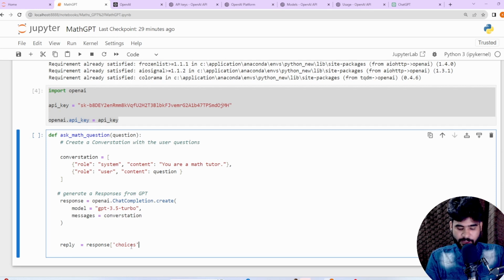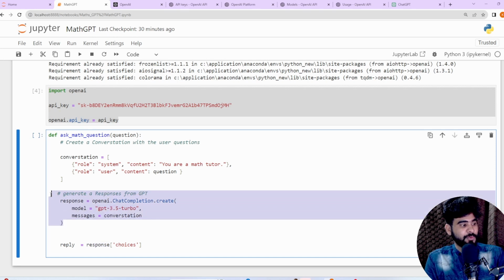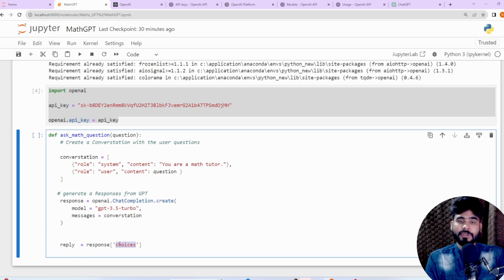Okay, now let's try to understand what this particular response choices object is. This response has a key called choices, and based upon this choices key, it will help us hold the complete list of the responses that we will get. So this choices key will help us hold the complete responses.